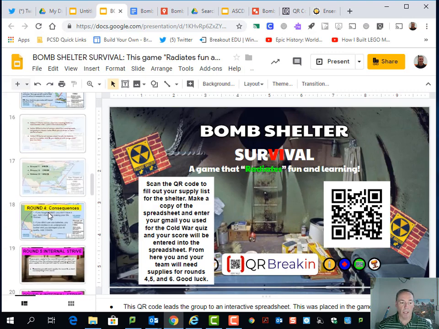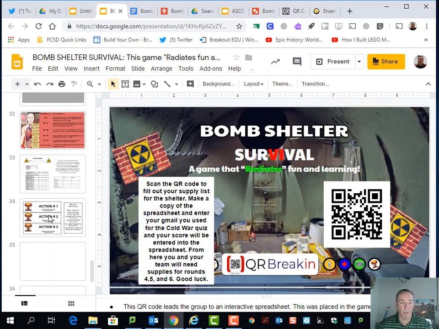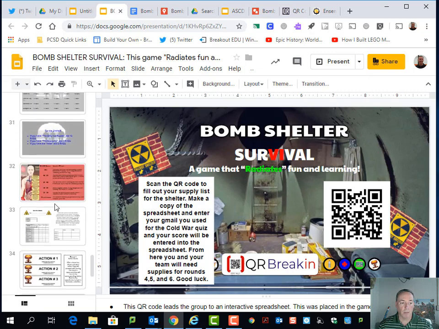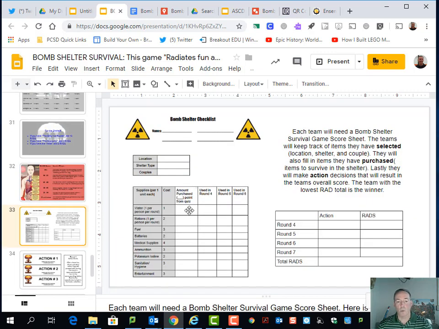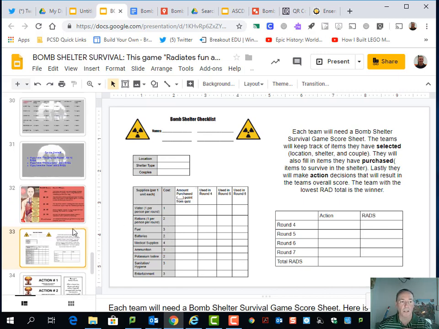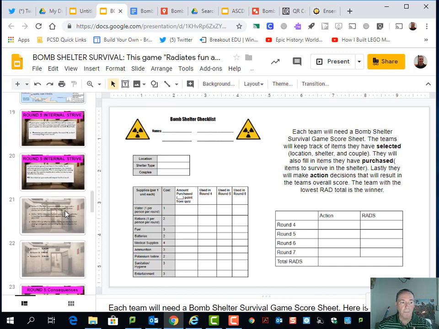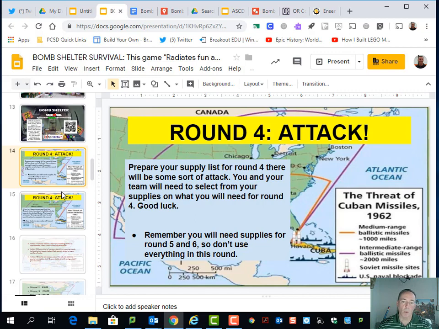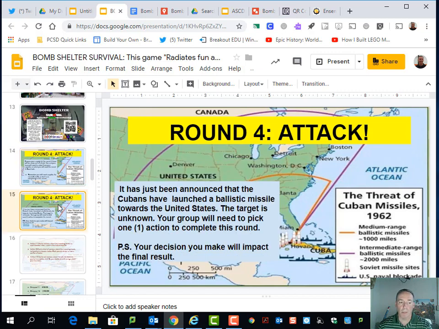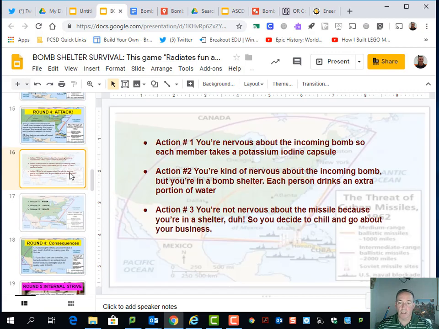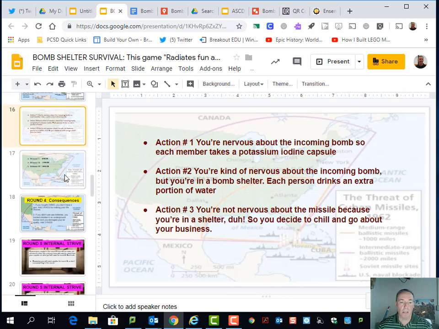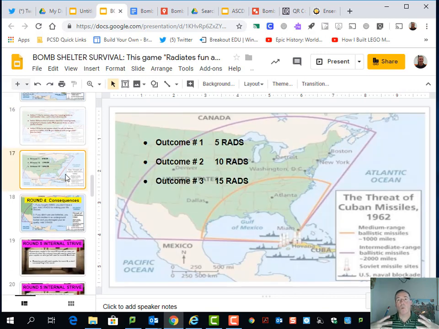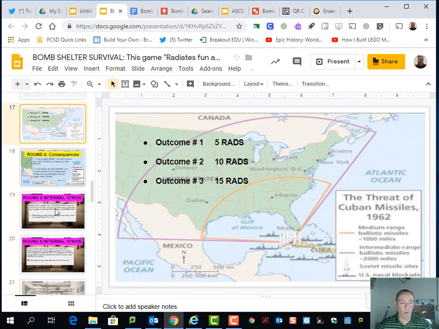And the game list, a hard copy for the team, looks something like, my apologies, like this. So purchases and things that they'll need per round, and all these things are explained in the device. From there, we then take them through a series of rounds. Round 4 would be an attack, where a nuclear weapon is launched. They have to make a decision on what they should do. Based on that, they're given rads, and the overall winner is the team with the least amount of rads. So we'll see how that one works.